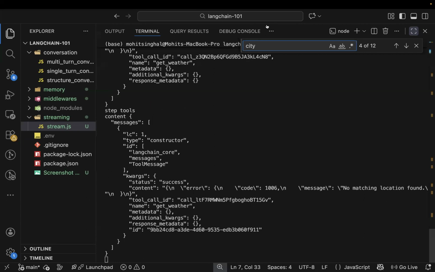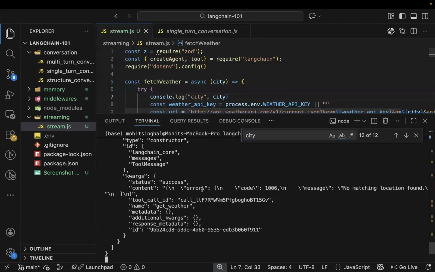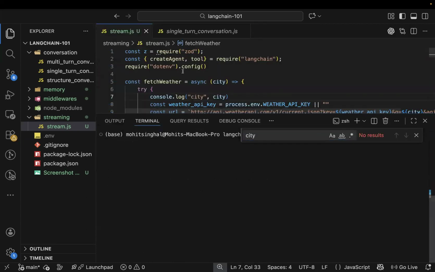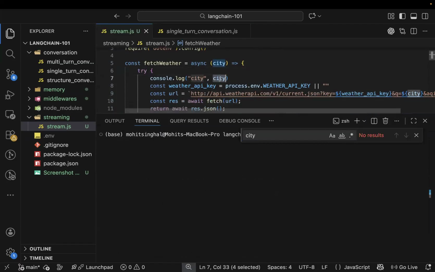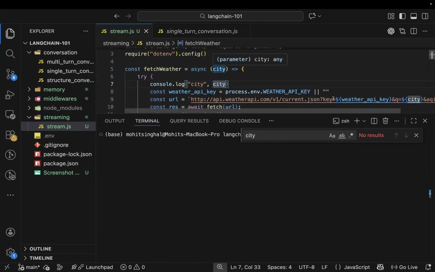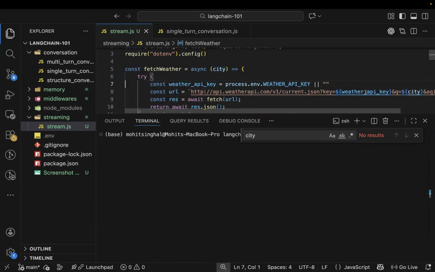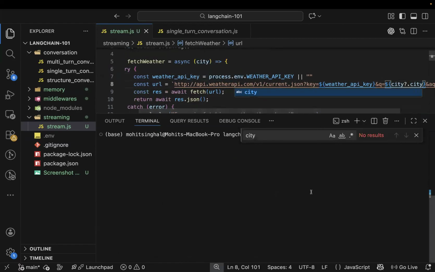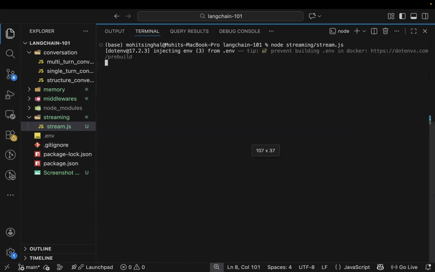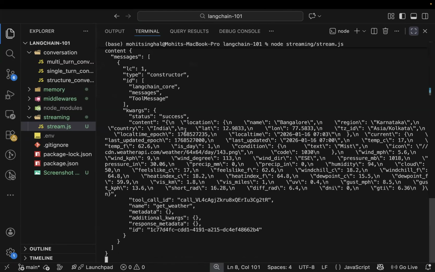Okay, so it was getting the city, but it has to be taken from the arguments. It has to be taken from the argument. So it has to be city.city. Or response, you can do it like this. This also works. So it has to be city.city. And let's try to see the response now. Yeah, we got the Bangalore location, and now it will try to give us an answer.